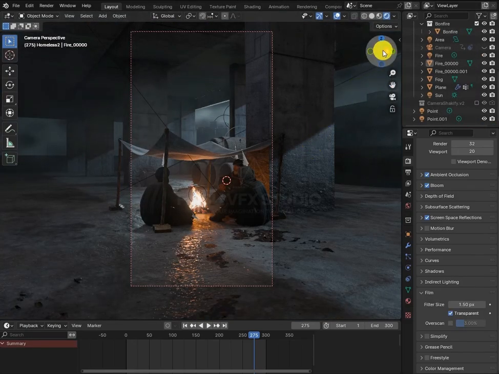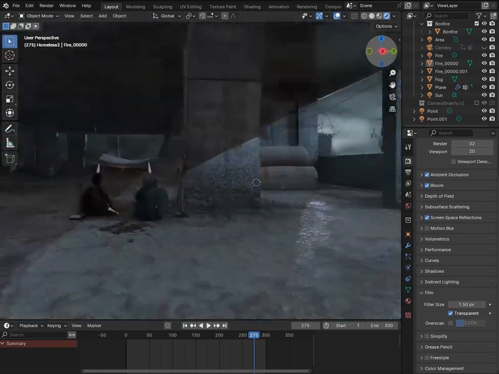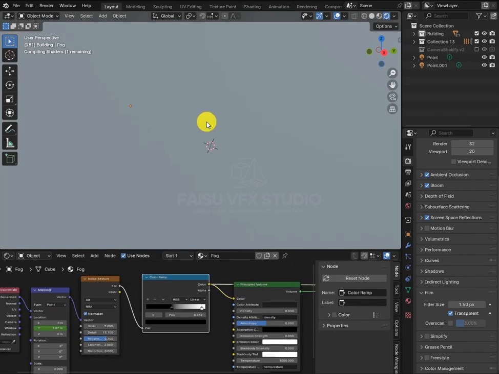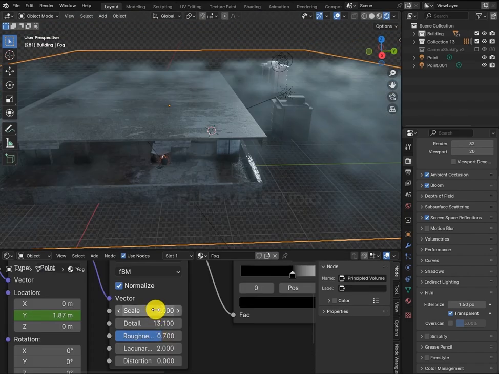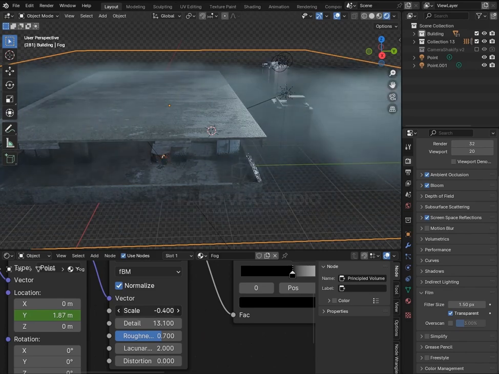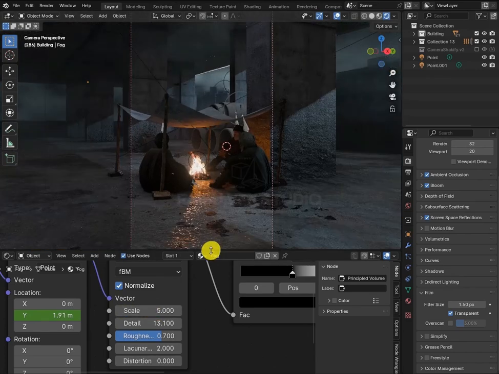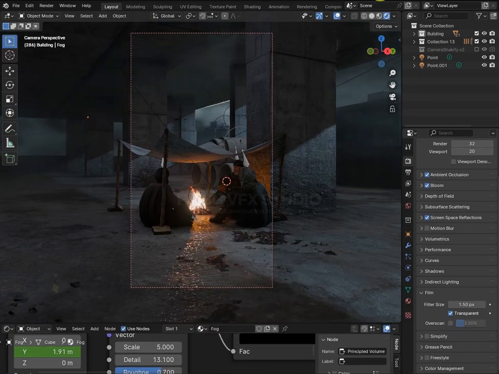Pretty great, right? Now one thing is left, the fog. To make the fog look better, I added a basic noise node setup and animated it so it doesn't look static. If you change the value, you'll notice the difference. And that's how you can build a cinematic, photo-based 3D scene from scratch, fast, clean, and detailed.